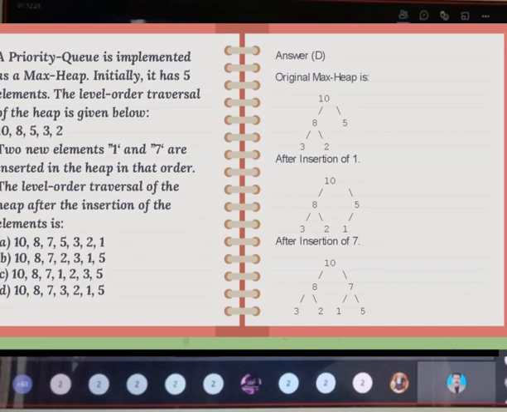Let's see. Generally, a max heap has the maximum value at the beginning, and the rightmost is considered the minimum value. So the first construction will be 10, followed by the left child as 8 and right child as 5. The 8 has a left child with value 3 and right child as 2. Then we insert an element 1. It goes as a child of the rightmost element, that is 5. It goes to the left child of that element 5.